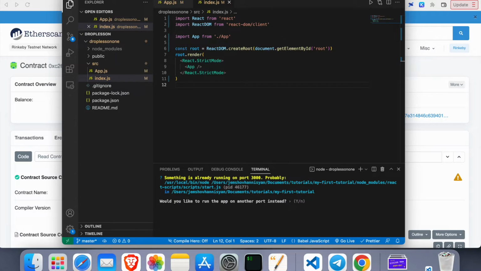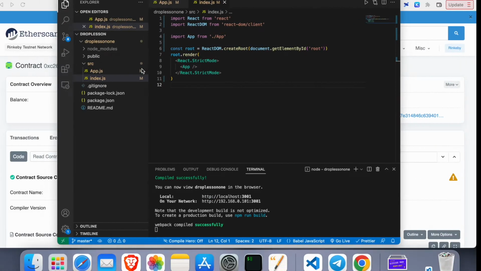Because I already have one server running, it's asking me, would you like to run the app on another port? I say yes. See here, it was running on 3000, now it's localhost 3001, and as you see, it's nice and tidy, working. We don't have anything to show here because it's empty.